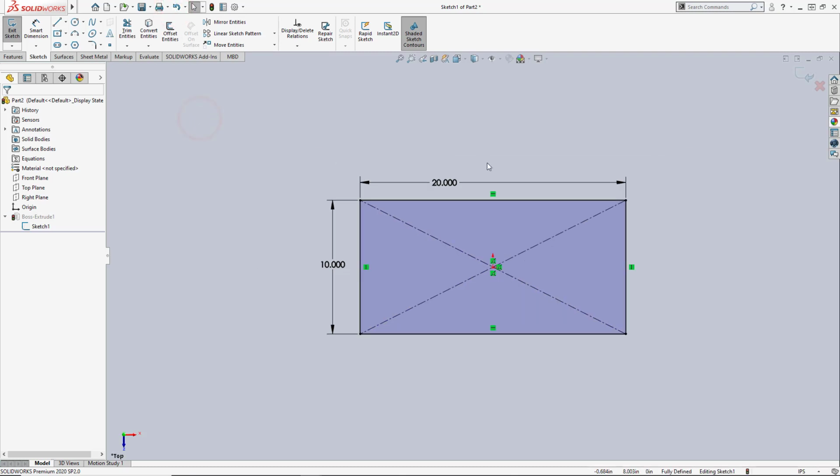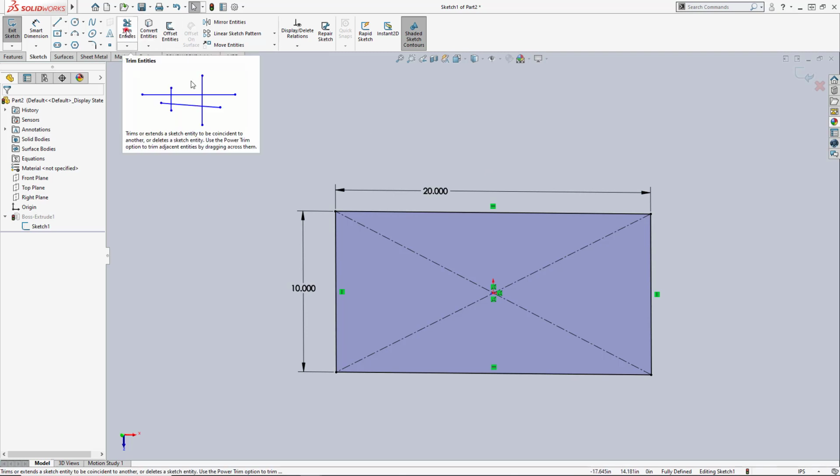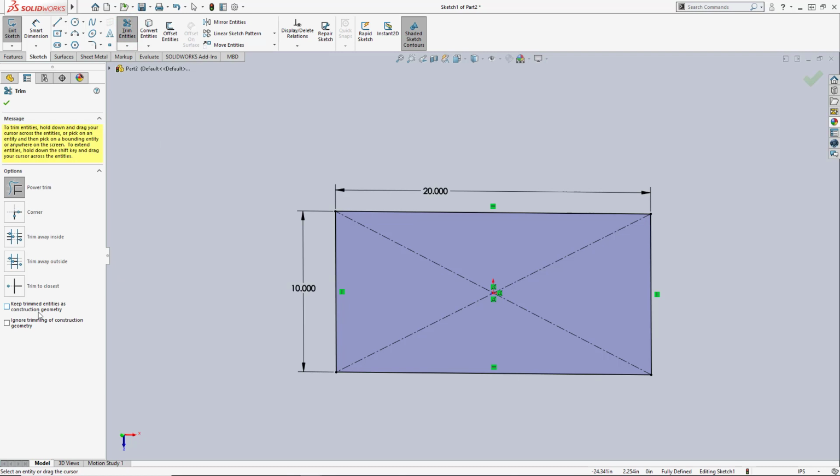So instead of doing that, what I would rather do is activate the trim entities command. But this time, if you look at the very bottom of our trim property manager, there's this option called keep trim entities as construction geometry. And what this is going to allow me to do is anything I hover over or power trim over, instead of deleting it, it's just going to convert it into construction geometry. So I'll go ahead and hover over. You can see this line is converted into construction geometry. It did not delete any relations because the geometry technically still exists. It's just construction geometry now.